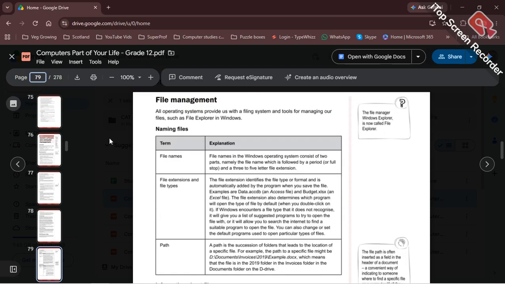Right. So let's have a look at some of the file naming. File names in the Windows operating system consist of two parts, namely the file name, which is followed by a period or full stop, and a 3 to 5 letter file extension. So Excel is .xlsx. The newer version of Word is .docx. PowerPoint is .pptx. So just to give you an example over there.